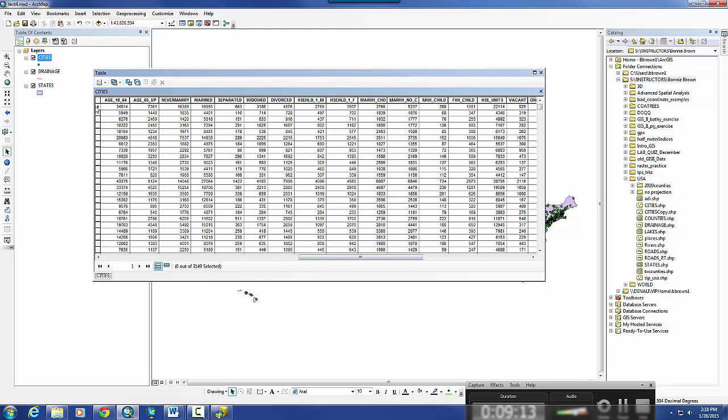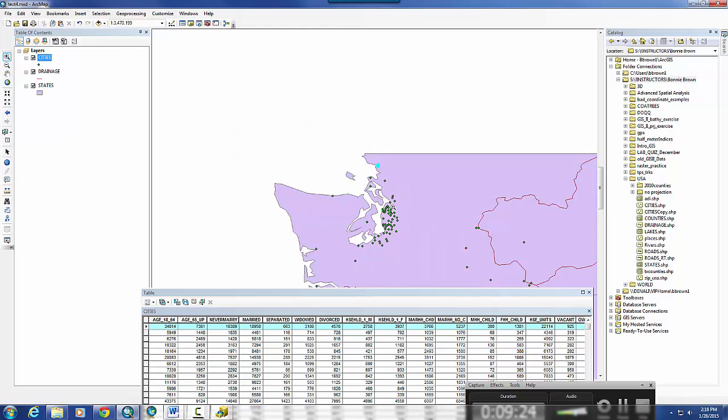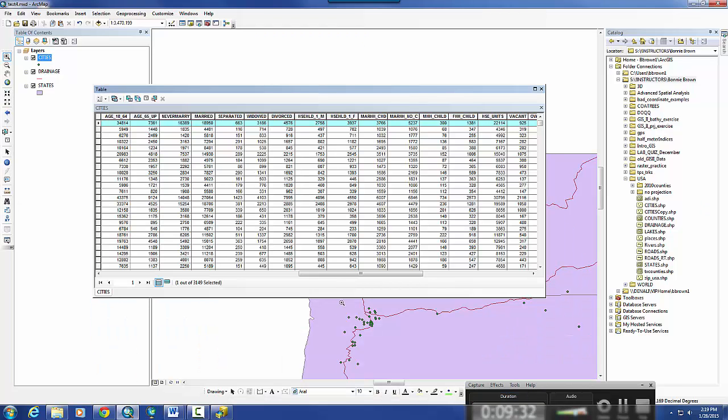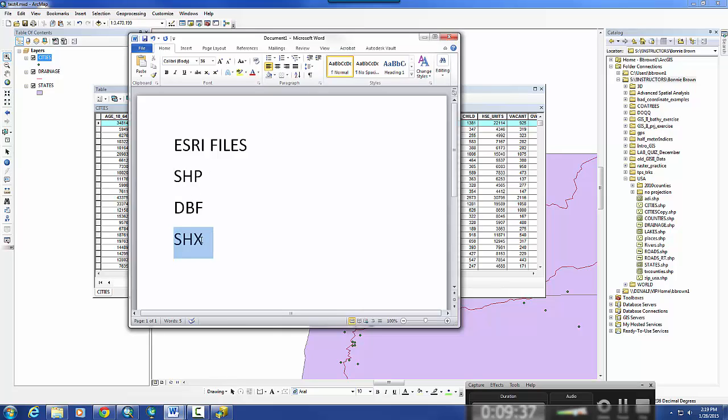And if I click on this first one, I can move this out of the way a little bit, and you see it lights up here. So this drawing is tied to the DBF or the database file. So there's Bellingham right there. The reason these are connected is because of this thing right here, the SHX.